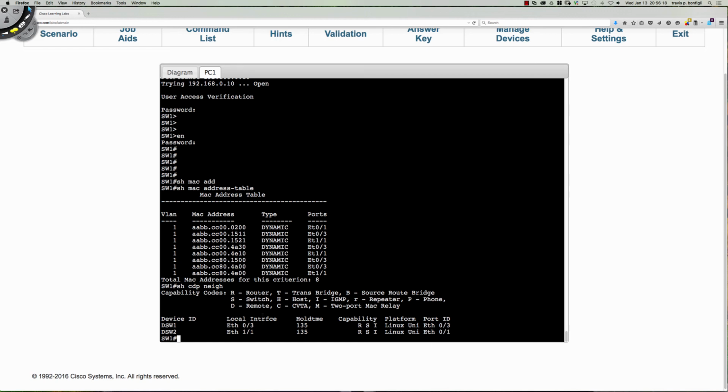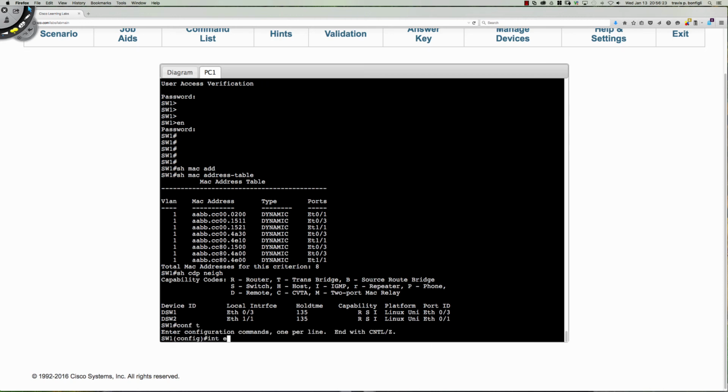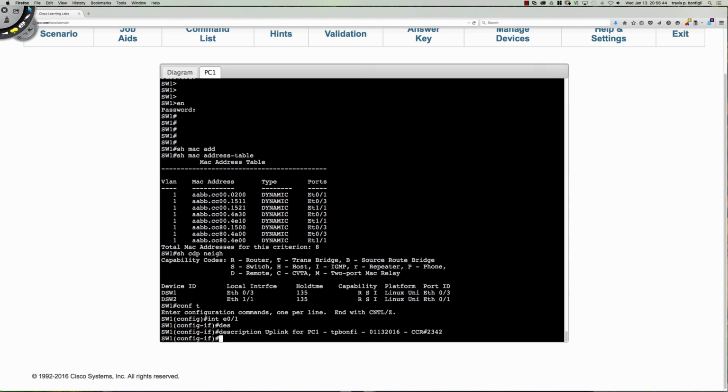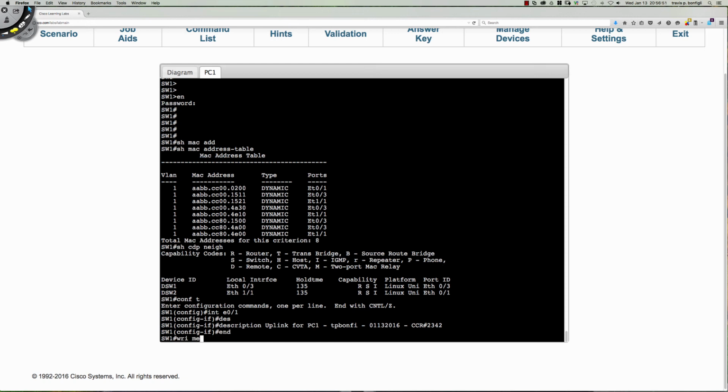And so I'm actually going to draw this entire network here off to the right after we go into global config, Ethernet 0/1, and we'll say description is uplink for PC1, with a ticket number and the date, 01132016, and CCR, maybe this is the day that we plugged in, or the CCR under which we connected this PC to our infrastructure. And so that is pretty much going to do it. Let's go ahead and say end and write mem.